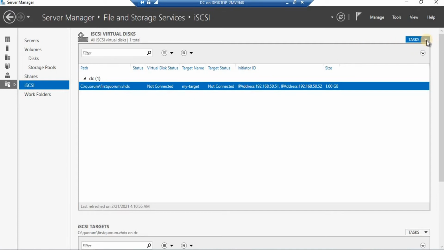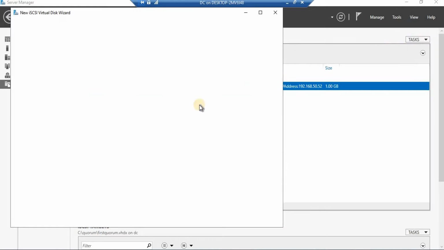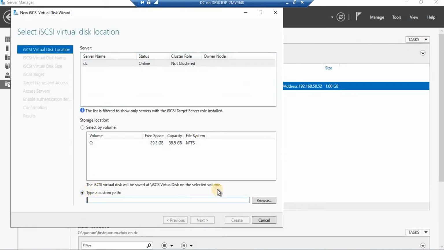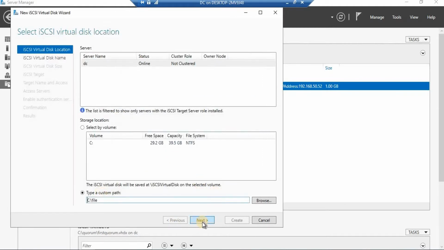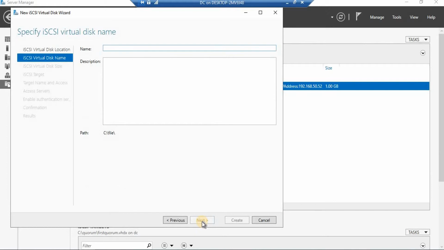Okay, now let's go to tasks and create a new iSCSI virtual disk. So I'm going to use the same location, I guess, in the root of the C drive. So let's create another one, this one, let's say for the file. Okay, now I'm going to select this one. Okay, let's go to file. That's why I told you, if you have not gone through the previous video, please go through that. Now let's say for file.